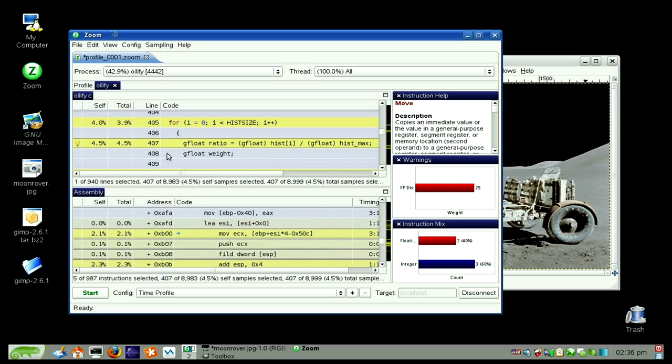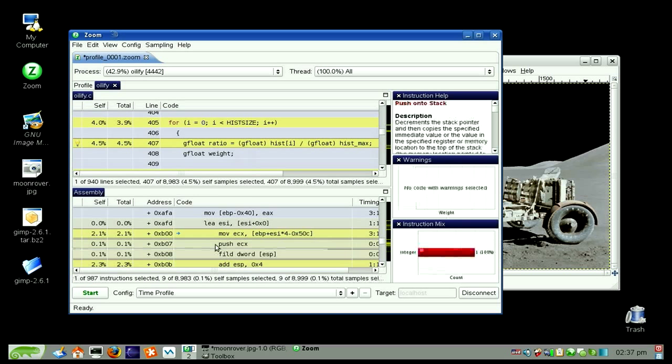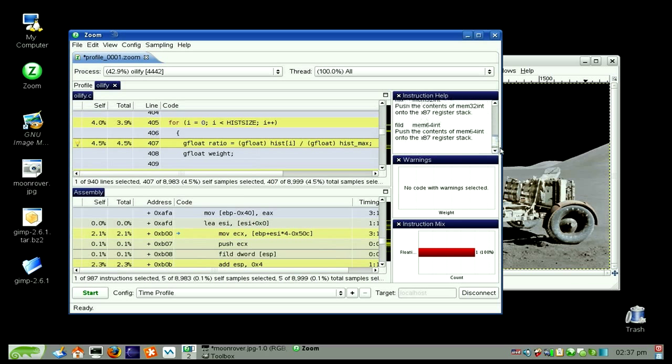In both the source and assembly views, there's a column with light bulb icons. You can click on these light bulbs to get performance hints for that particular line of code. In this case, Zoom tells us that we could improve the performance of the code by optimizing the floating point division. Clicking on any instruction in the assembly view will bring up the instruction definition and syntax information for that instruction.